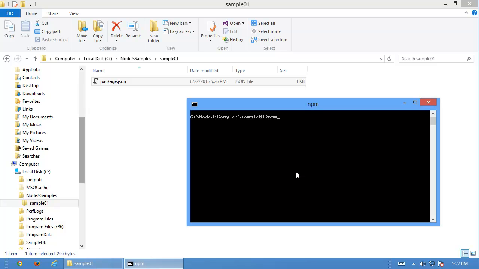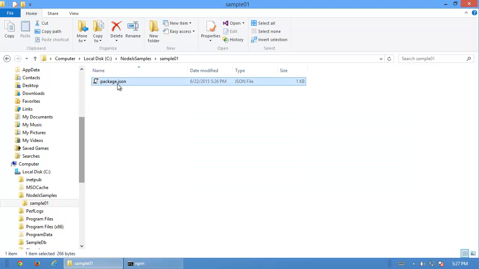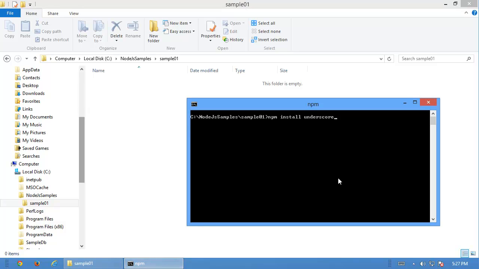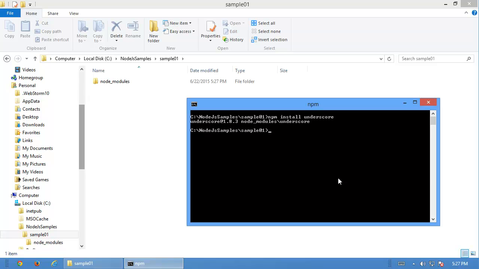So for example, if I say npm install underscore here, and for simplicity, I just would like to remove package.json altogether. So let's go with this, npm install underscore. So I installed underscore and it is made available as part of sample01. And I say npm list, and you can see I have underscore already installed, which we have seen earlier.